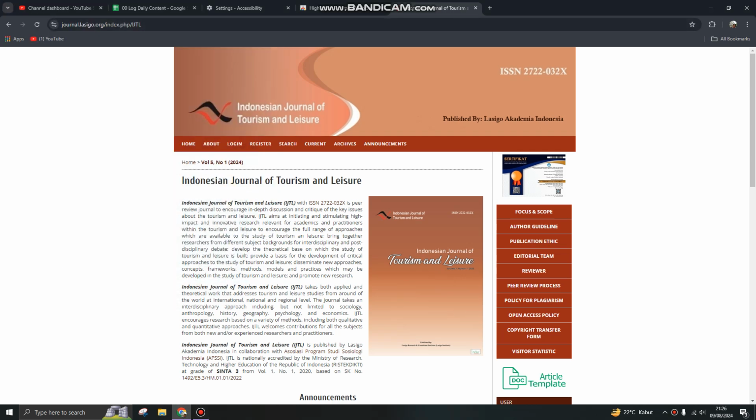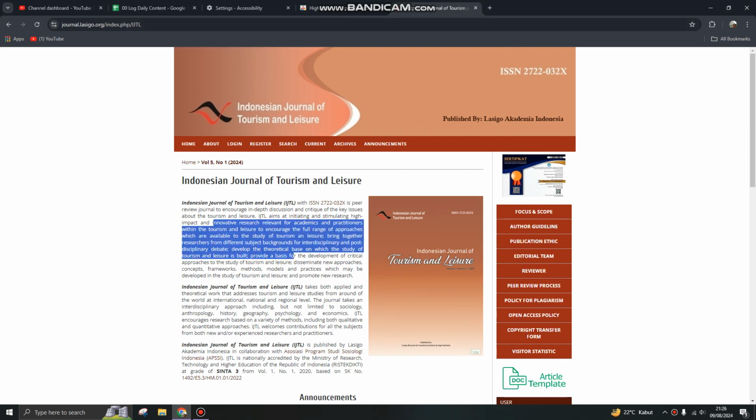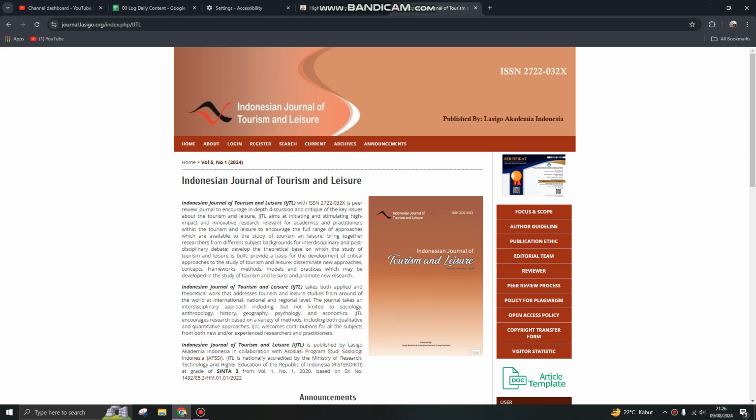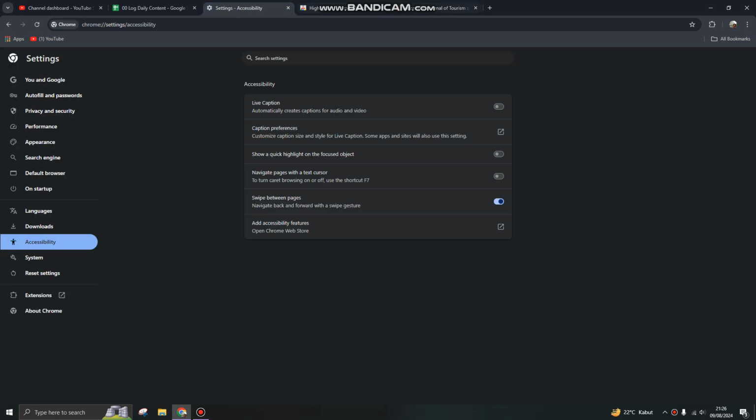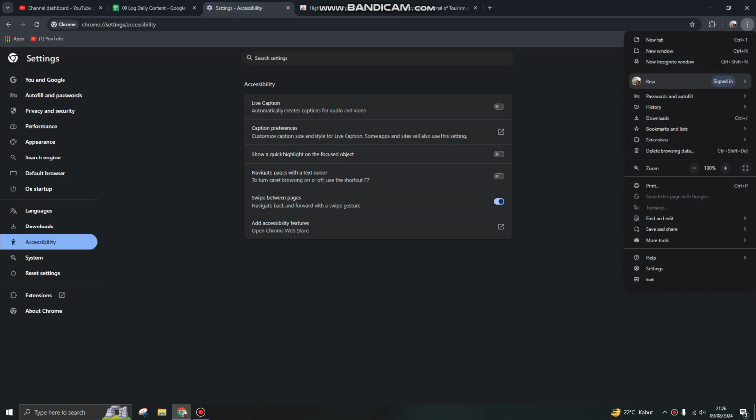Today I'm going to show you how you can highlight text on Google Chrome. So it's very easy to do. All you have to do is just go to the settings first. You can go to the settings by clicking on the three dots at the top corner of your screen, and this is the settings.